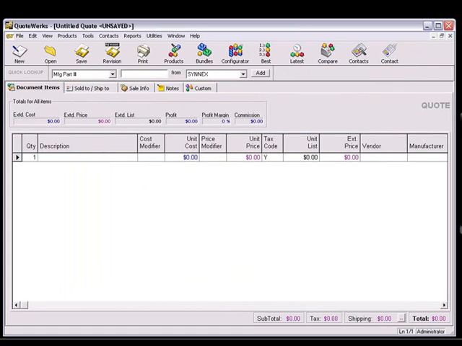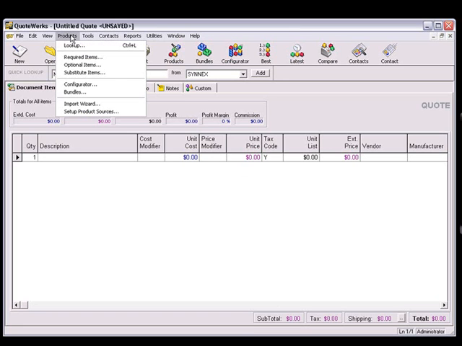Manually entering products can be a time-consuming process. The QuoteWerks Product Import Wizard allows you to import your product information into QuoteWerks from an electronic format such as a delimited text file or a Microsoft Excel spreadsheet. To use the Import Wizard, select the Products Import Wizard menu.